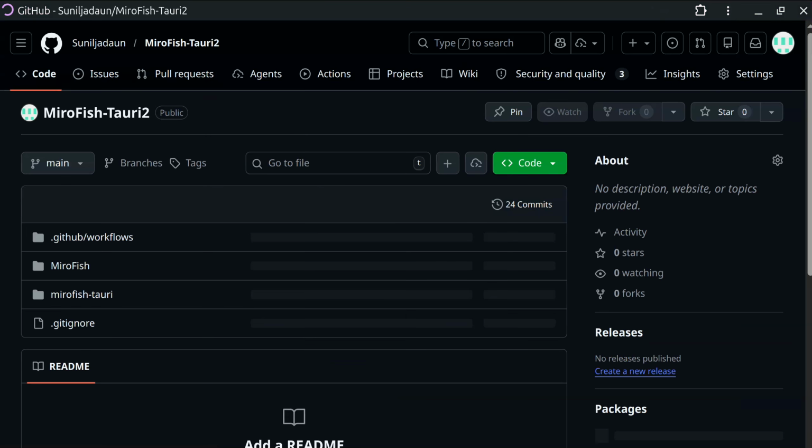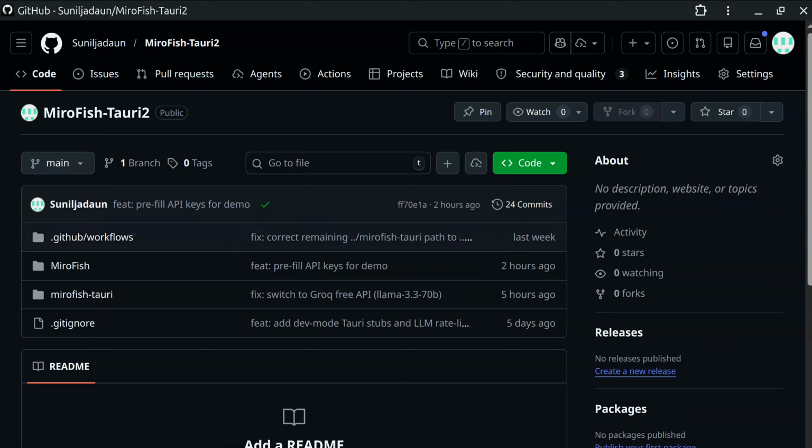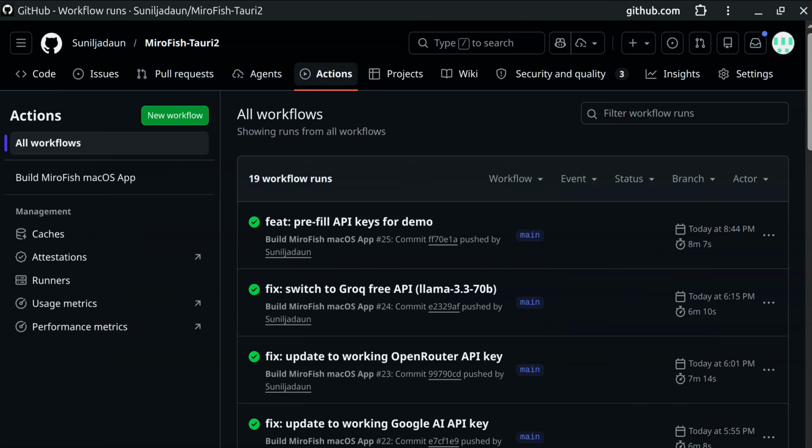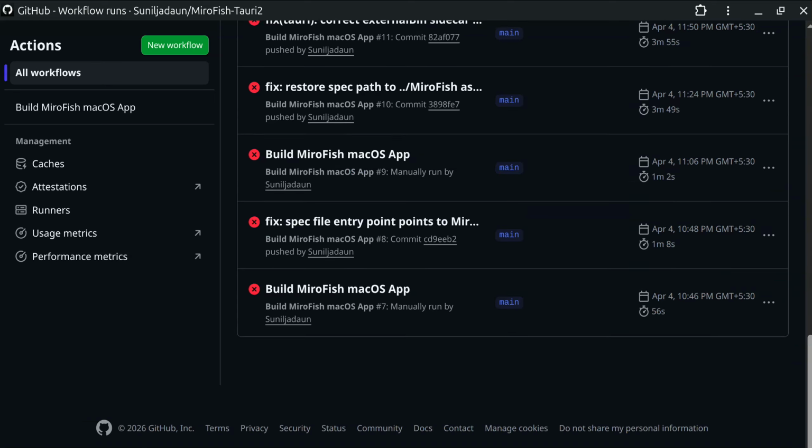This is my GitHub repo for the MiroFish-Tauri app, and this was the old repo here. This is the new directory I have built already for this, and let's go to the latest builds of this app.